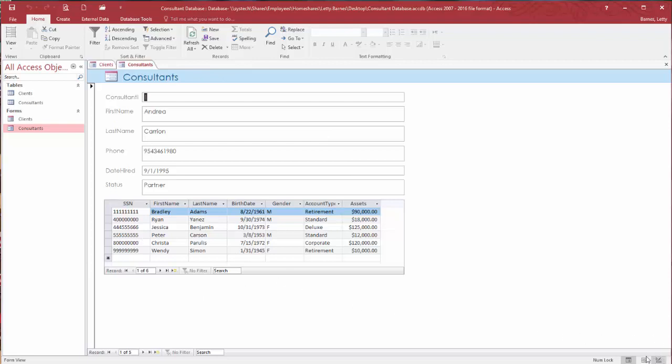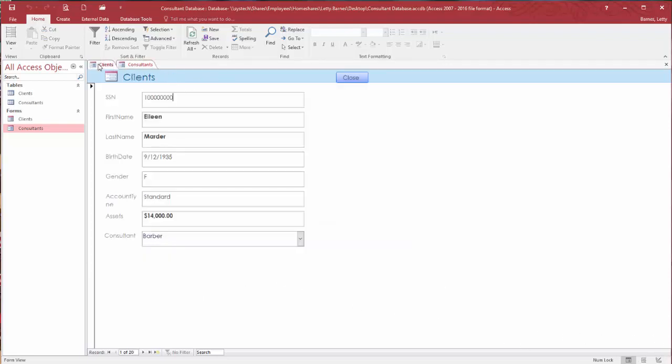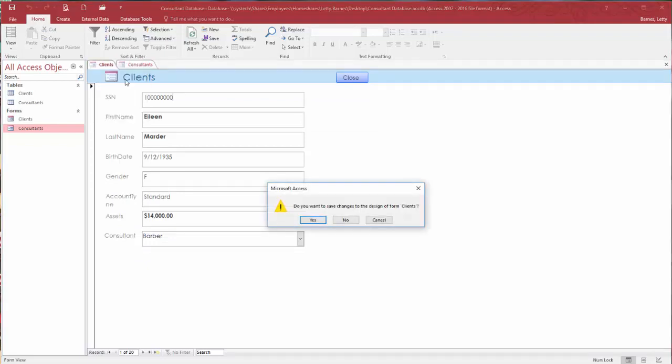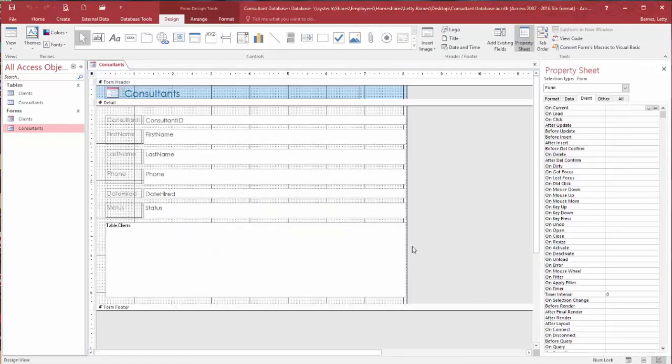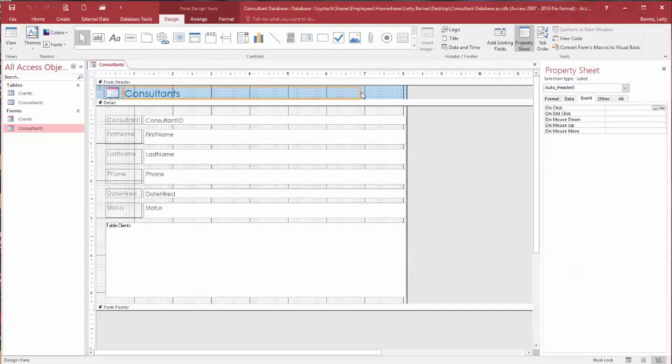I'm also going to close my client's form because it's really important to work on only one object at a time when you're starting. But I'm going to put a button on this form too.